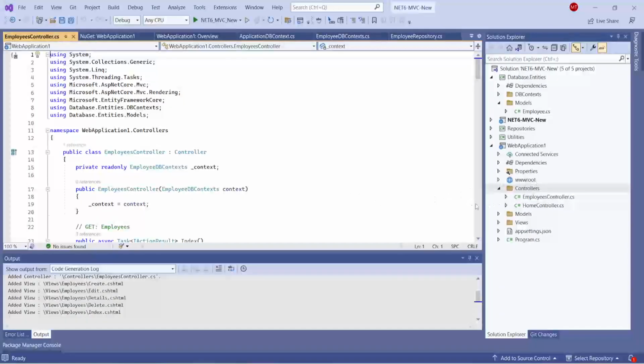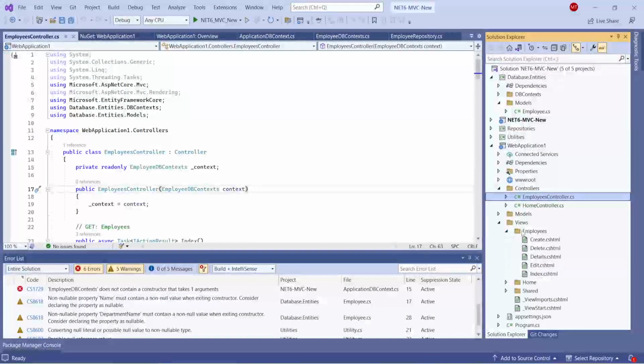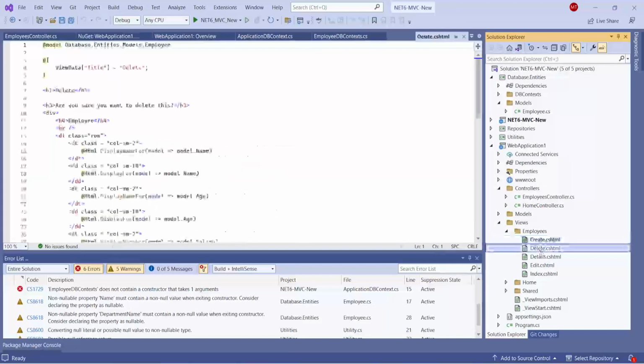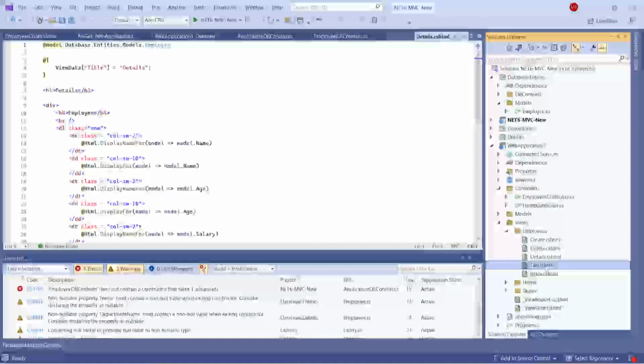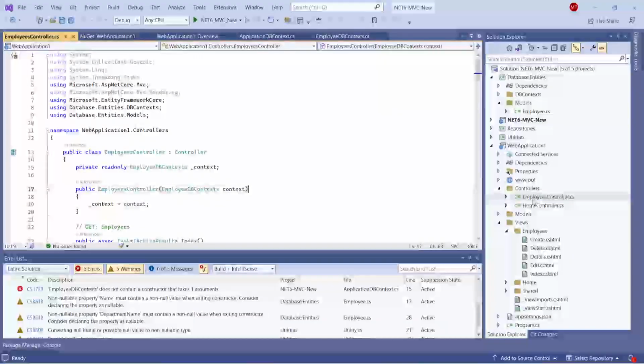Yeah. It creates the controller. See, the controller code is automatically generated. Also, look into the views folder. Inside the views folder, the employee views are also created: Create.cshtml, Delete.cshtml, Details.cshtml, Edit.cshtml. Everything is created.